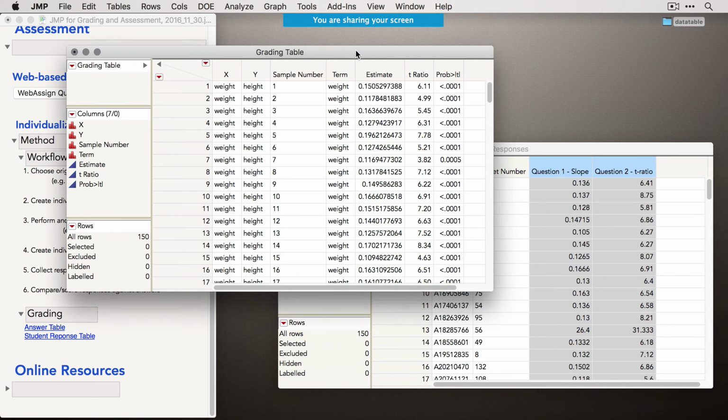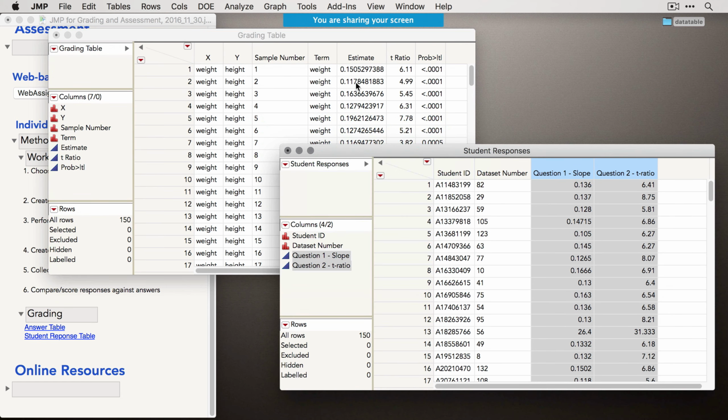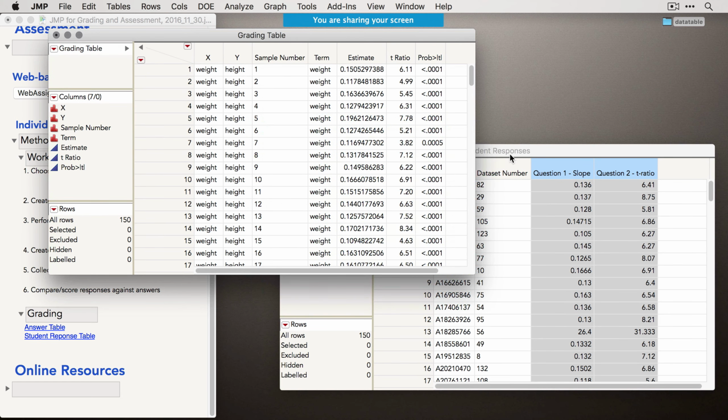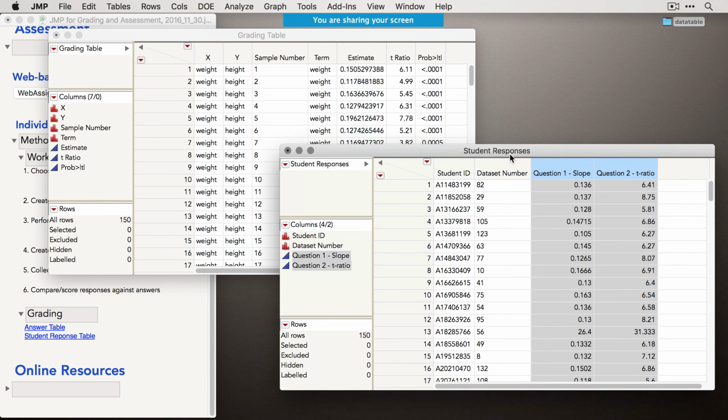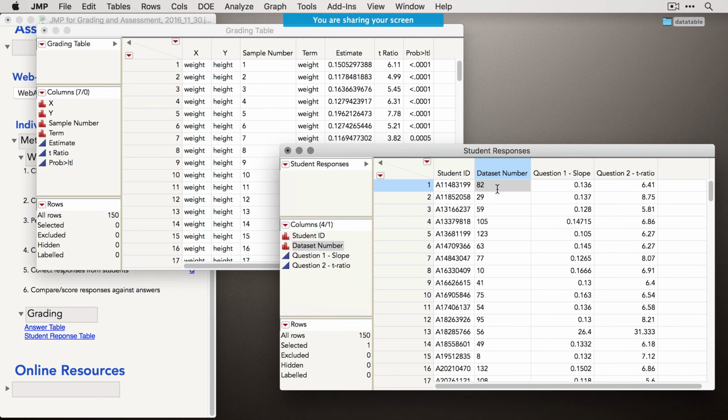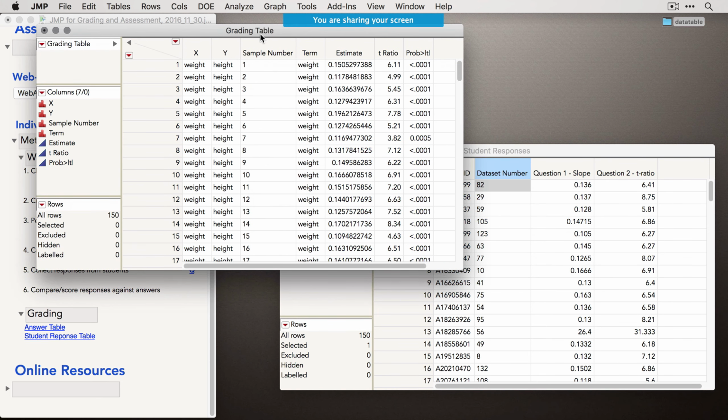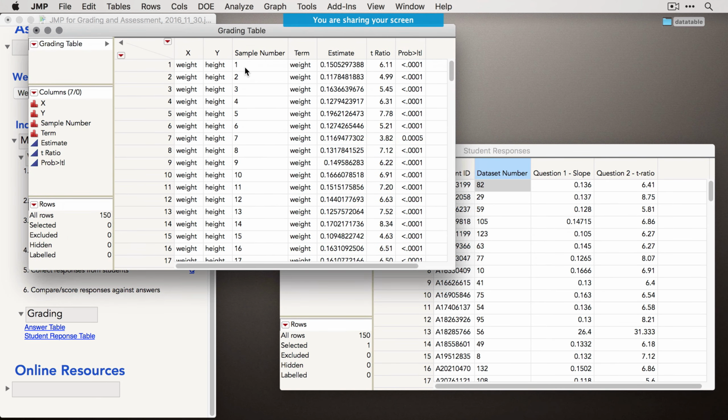All right, so using what we've done before, what we need to do is update this grading table with the student response table, matching on the basis of their data set number. Because notice what that'll do is it'll match the questions and their answers against the correct answer that we just built. And so let's try this.